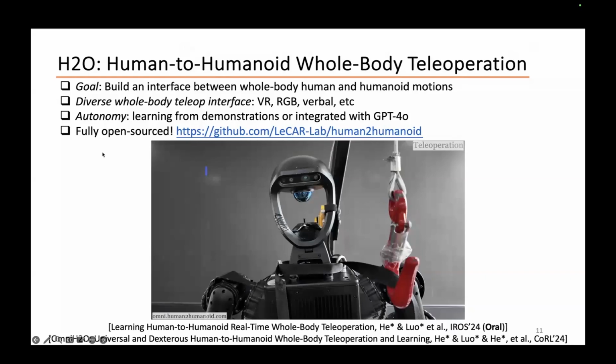Specifically, we wanted this interface to support many different ways to control a humanoid, like VR, RGB, or verbal instruction. We also want to achieve some autonomy, right? Because once we have this control interface, we can integrate it with many high-level agents. You can do learning from demos, or you can do GPT for all, right? And finally, I want to mention everything I present today is fully open source, from training to hardware deployment.